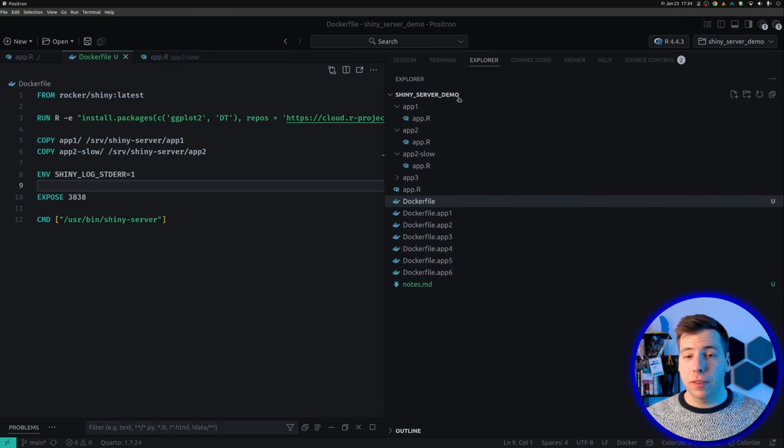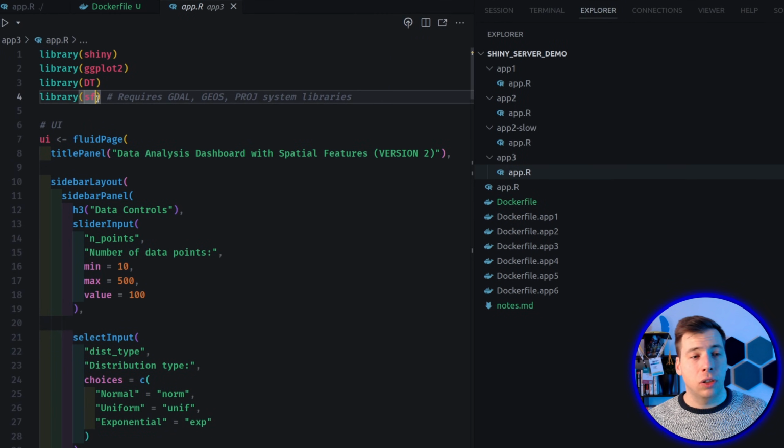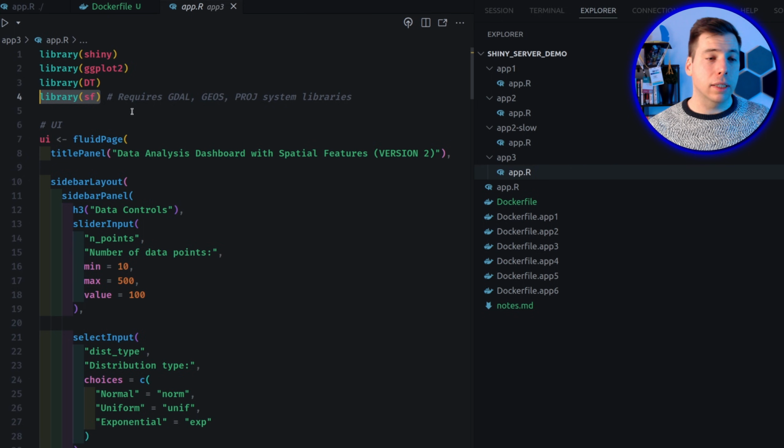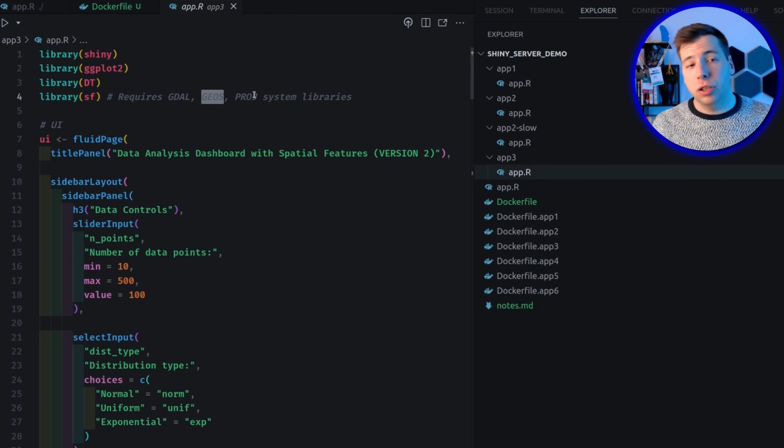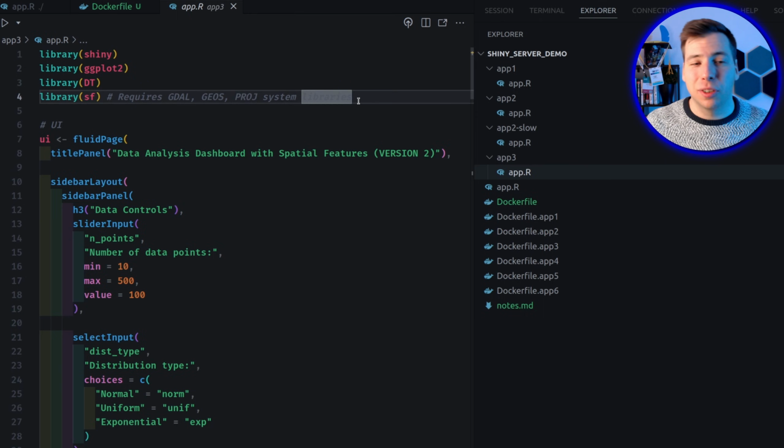Well, for that I have another app in here that uses the SF package to run spatial calculations. It doesn't really do much, it just generates some circles in a plot, but still this will require the SF package, and the SF package will need different software to be installed on the computer that runs this code to work properly. It will need software like GDAL, GEOS, Proj, and honestly, I don't know what these do. I just know that they are required for SF to be installable.